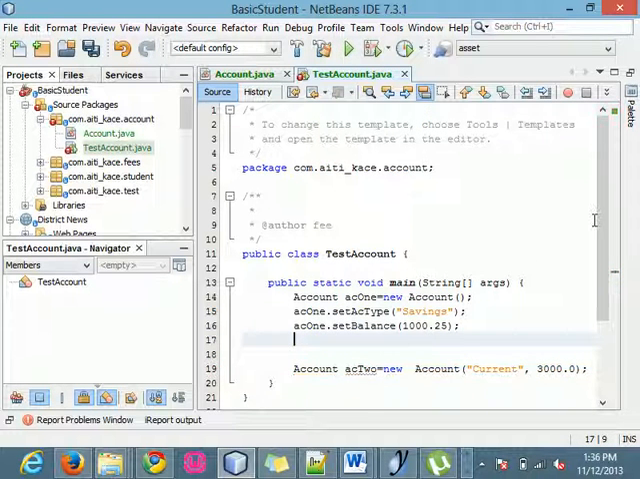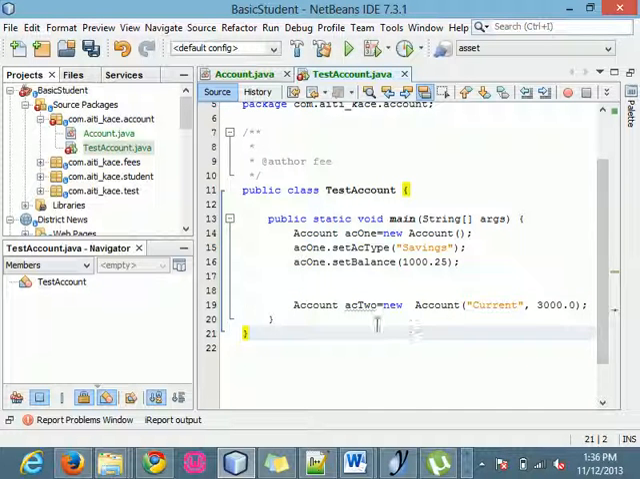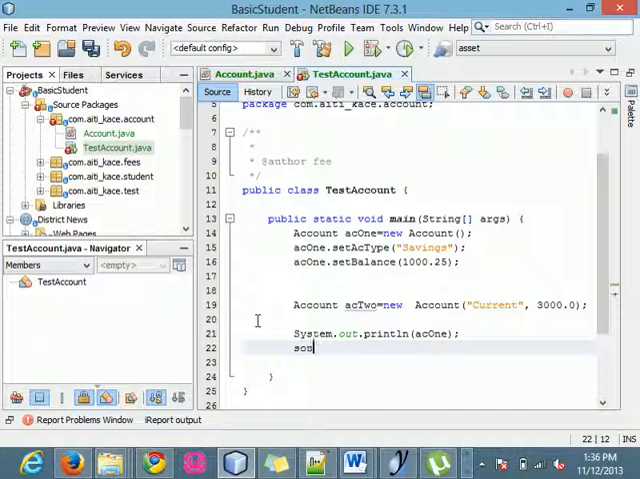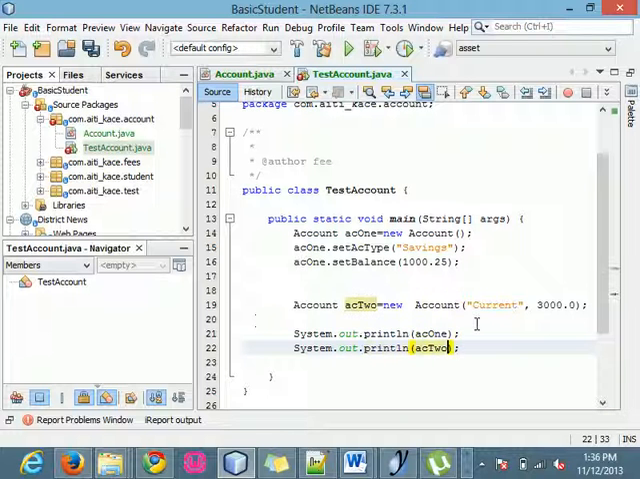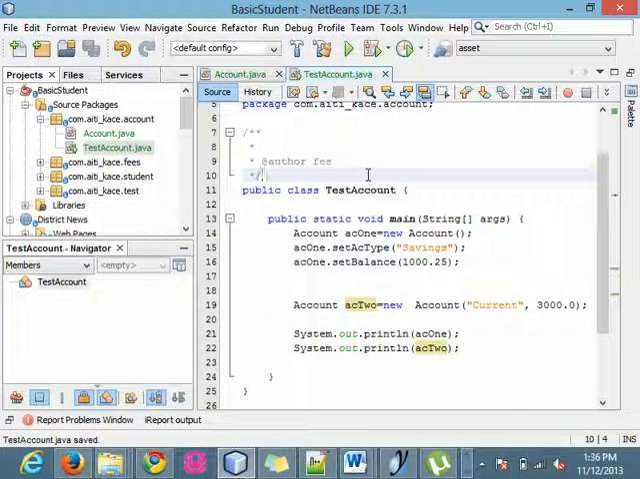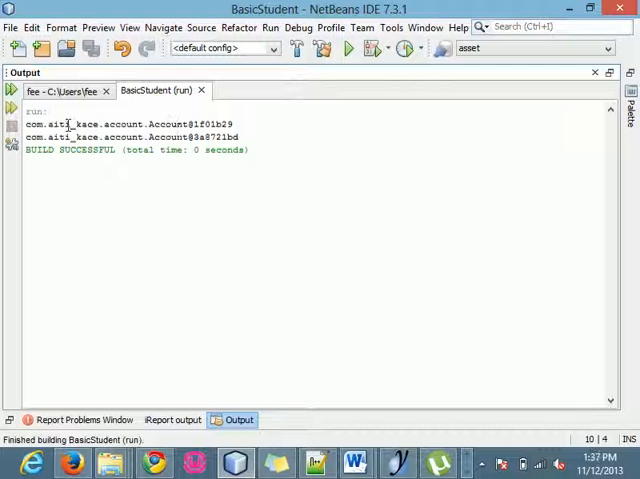Assuming here I've created these two objects, I'll just sysout, then here I'll print all the objects. So I'll print account 1, account 2. This is what I mean by printing. I'm printing the what? The current state of the object. Let's save it. Shift F6. You can see this is what you are getting.